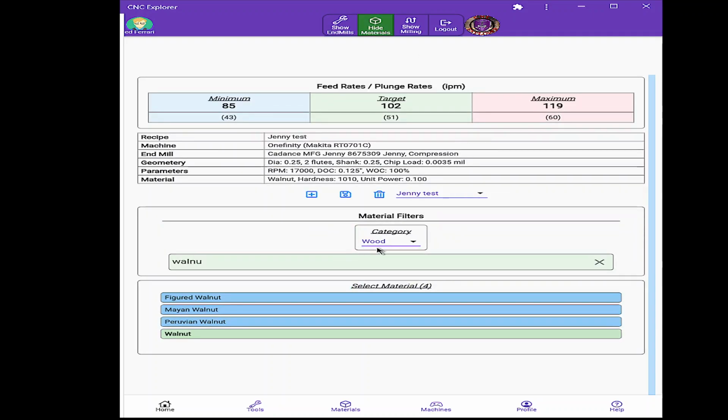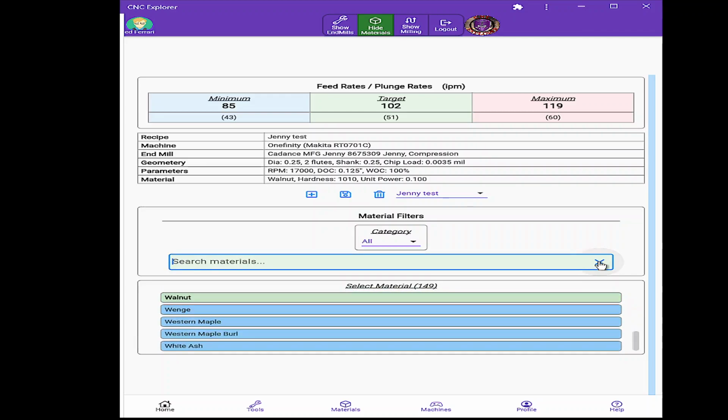And we can see now we have a drop-down box that lets us select the generic types of materials, and we have a search box. So the library currently has 149 different types of material, and that will expand over time.